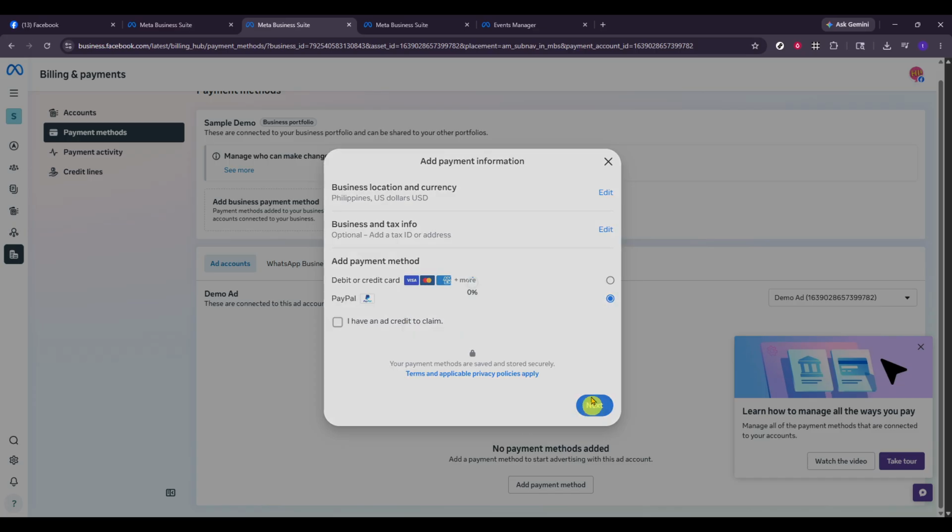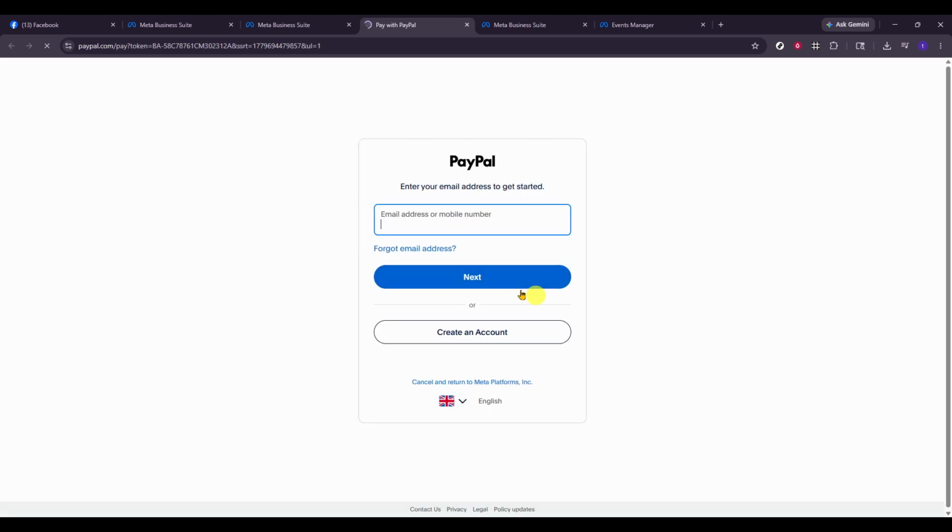You may be asked whether to make this the primary method. Enable that if you want Meta to use it by default. Finally, select the relevant ad account if prompted and follow the on-screen instructions to create and save the method.